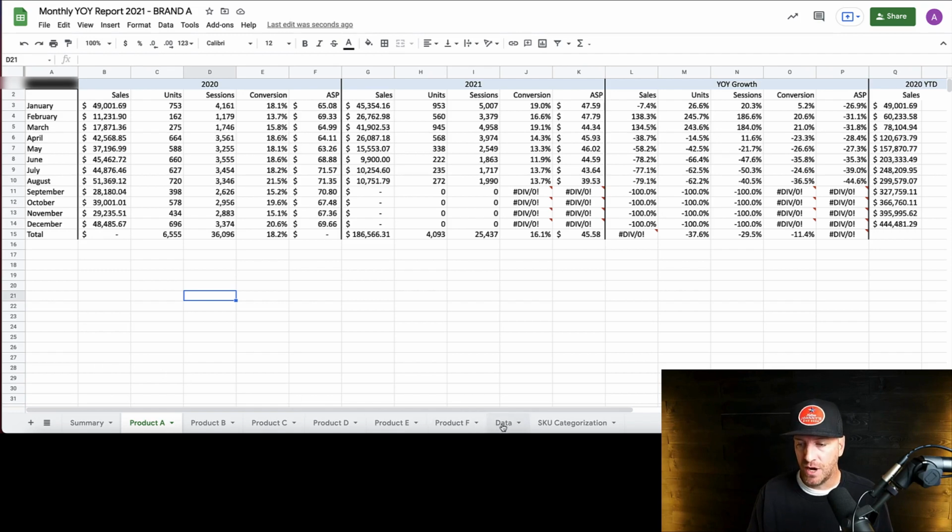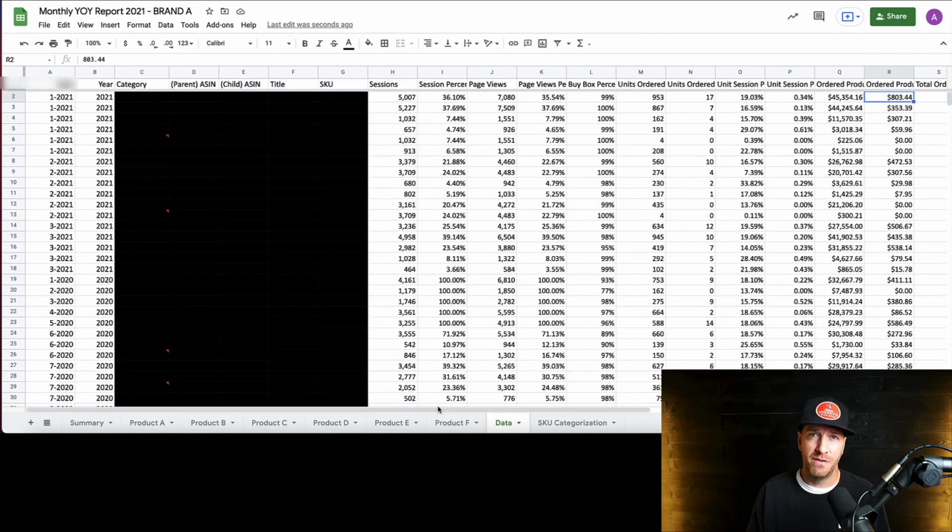But how that's all entered is into one specific data sheet that's used here, and we pull those reports from Amazon, and then the analysis will run and fill in each one of these tabs that you create for each product, and then it will also fill out the summary. So this one's super simple to fill out.